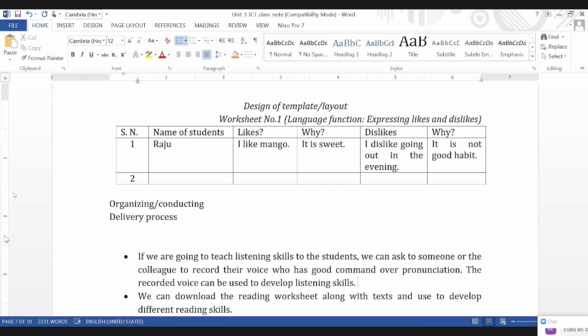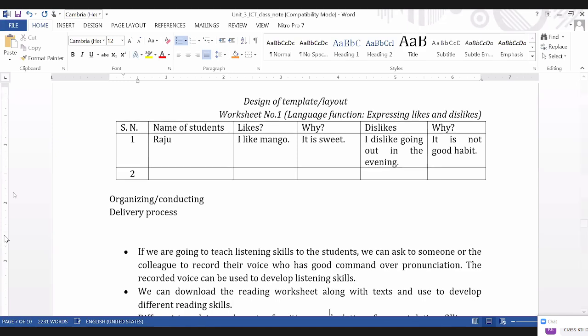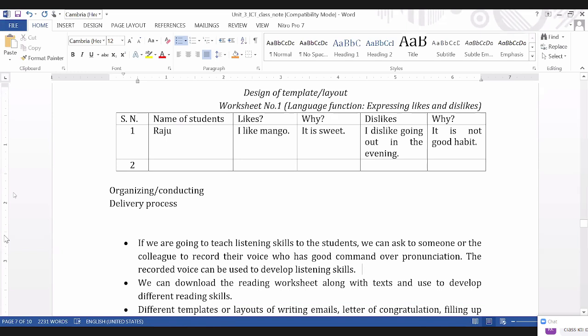So we can record our own voice. We can use some ICT tools like a recorder. We go to the lab. We record. We use our microphone, recorder, these devices. Then we record it, and then we can also edit the recorded audio. Then we can use it for the purpose of teaching listening. In the same way, we can download the reading worksheets along with the text.